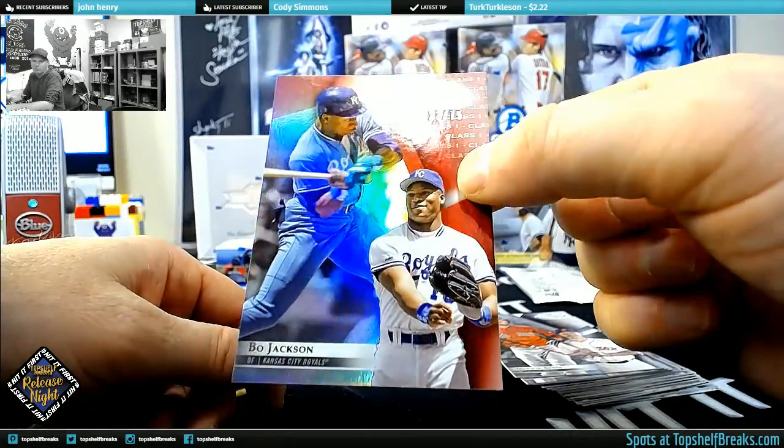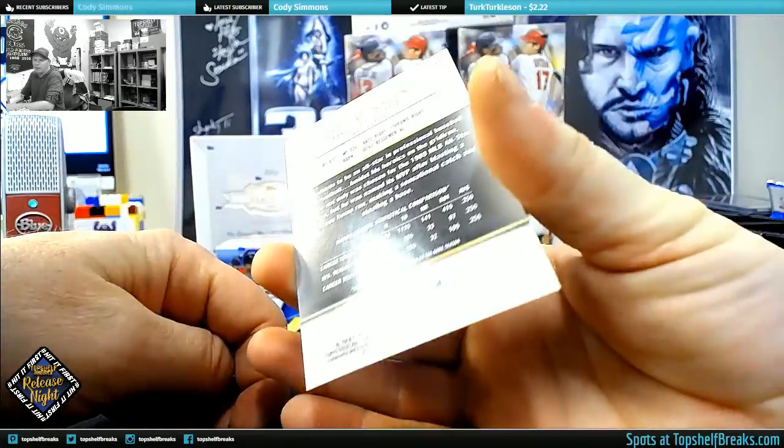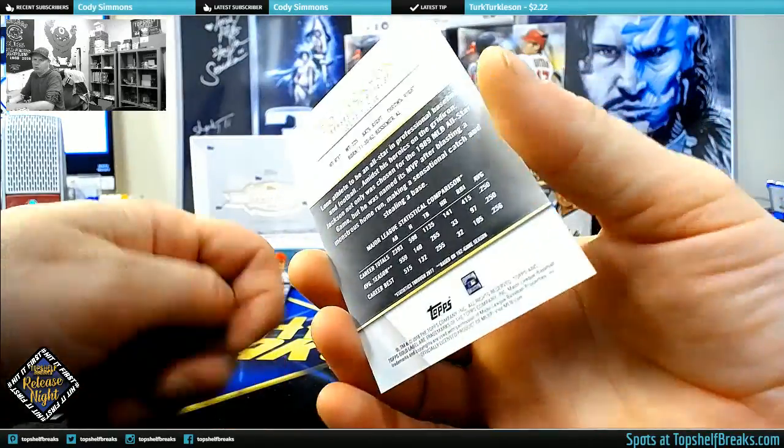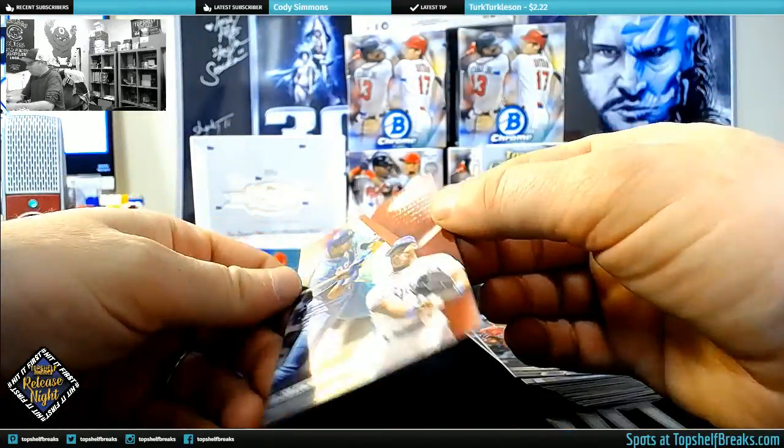Bo Jackson. 8.2% alcohol. Numbered to 75.